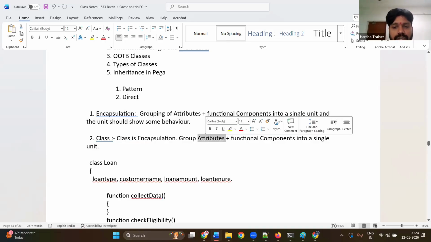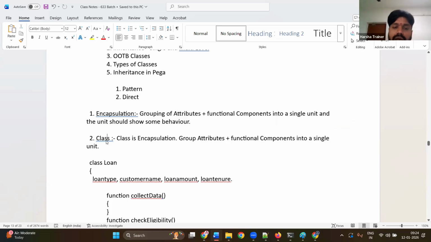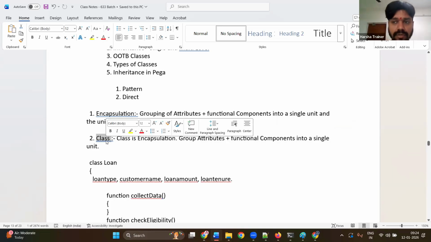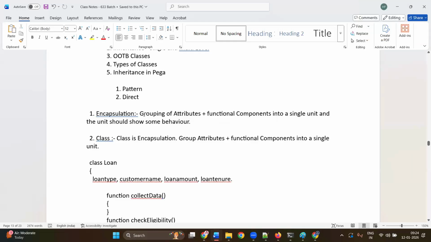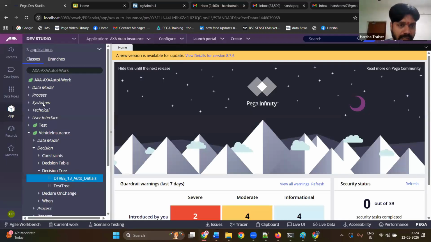It is a group of attributes plus functional components. So your attributes and functional components should be placed inside a class. That is the meaning. Are you clear, everyone? Online students, are you clear with the point that I have explained? Yes. The concept is implemented as class. If I say class, that means it's an implementation of the encapsulation concept. So in your application, before you create attributes and functional components, what should you have first? You should have classes, to create the class and place the functional components and attributes inside the class.